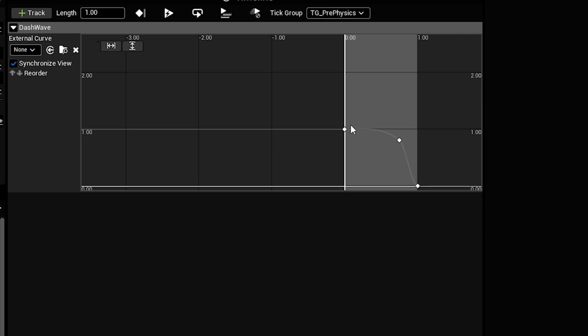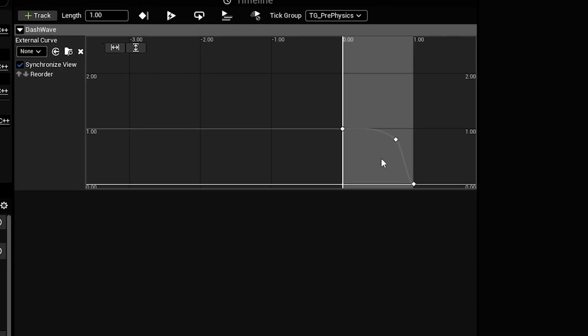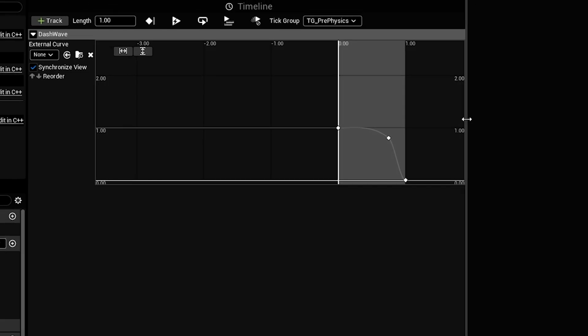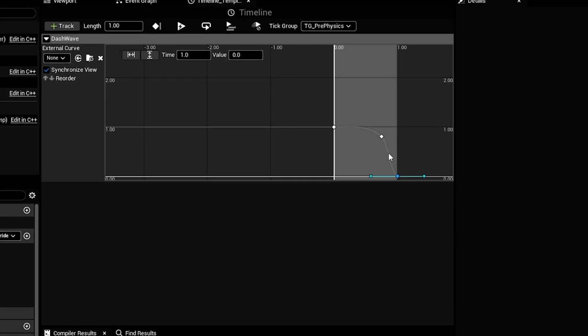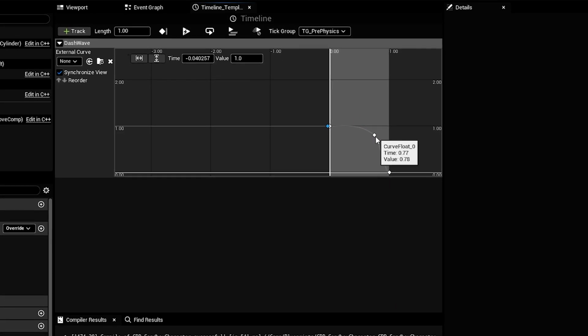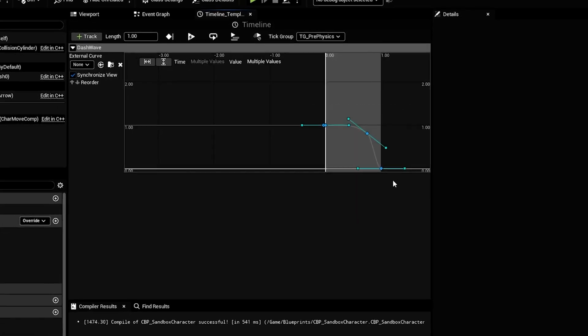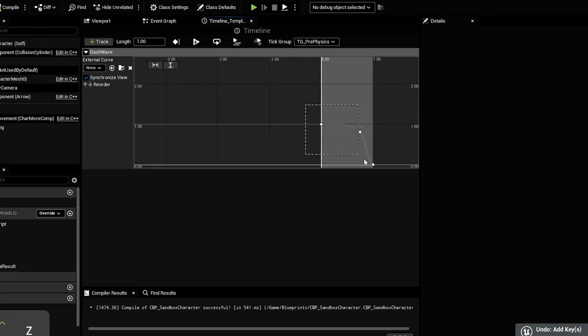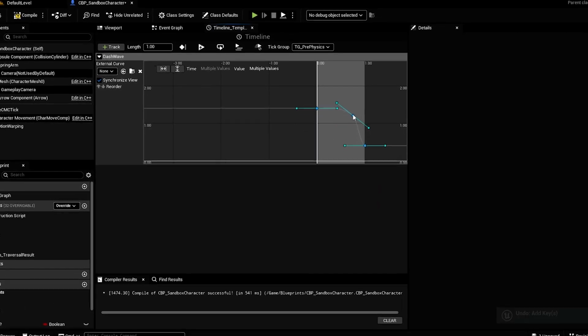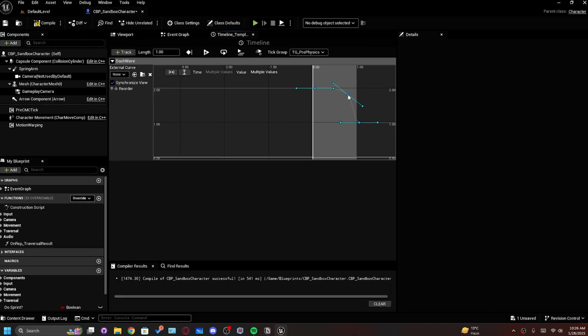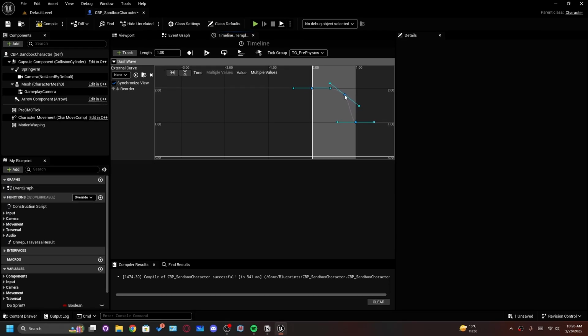So it's on 1 and then it goes to 0. But we also don't want this, because we want the character time dilation to be actually 1 at the end. So select all of them, then drag them up and put it around 1.